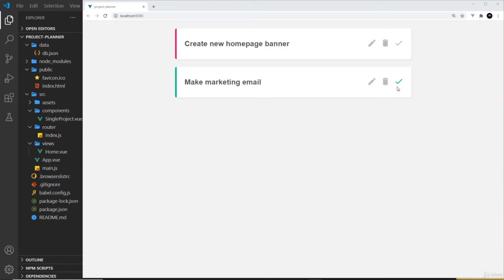Alright then, so now we can complete projects and also delete them. I'd like to show you how to add new projects, and for that we're going to need a form whereby a user can enter in a title and some details as well, and then when they submit it, it sends a request to add that data.